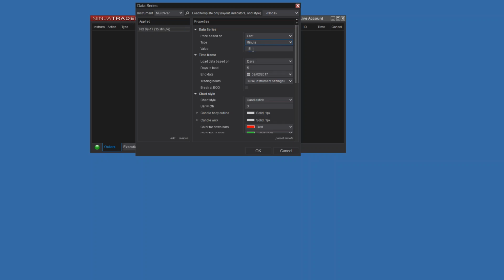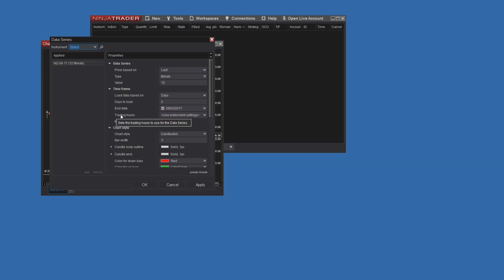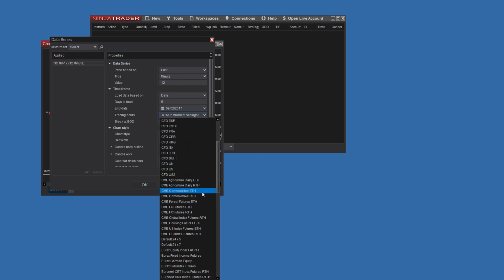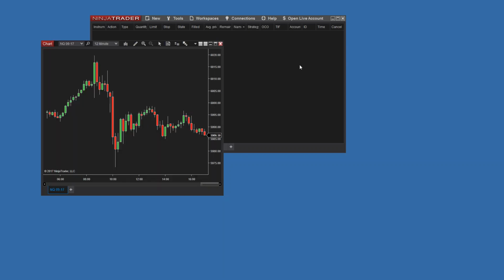And we'll do a minute and we'll do a 12-minute period. And we're just going to say okay. So if you go into the data series, do you see how trading hours use instrument settings? This is where I typically have already set mine to use the CME FX futures. But you don't have to worry about that if you're using one of my templates, and here's why. All of my templates are set to use the right one.